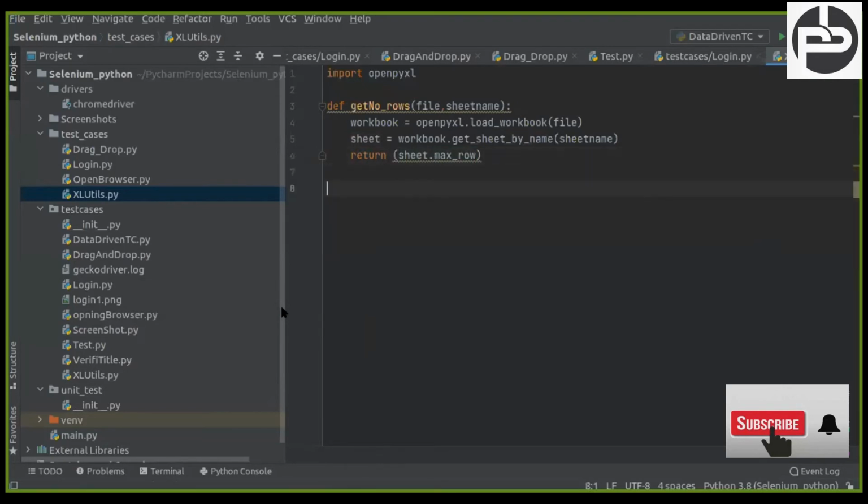Yes, this is the one thing. So we will get how many rows there are with this method. I'm just creating the methods, that's all.